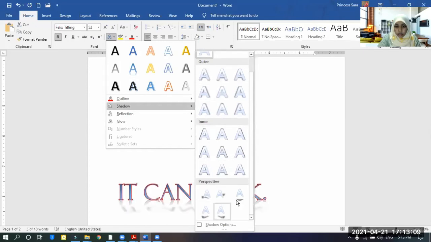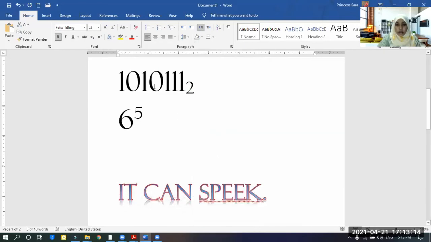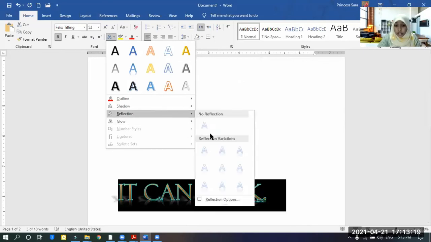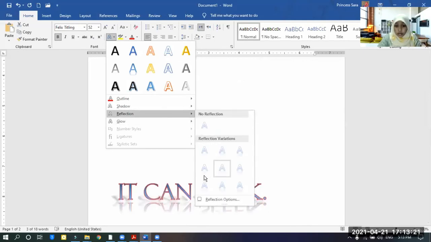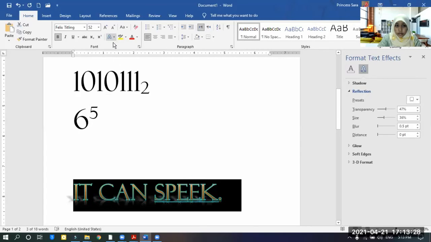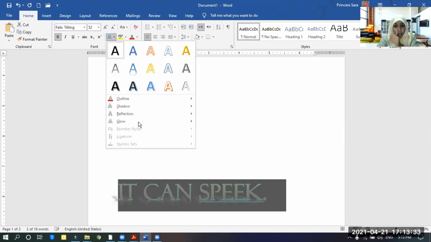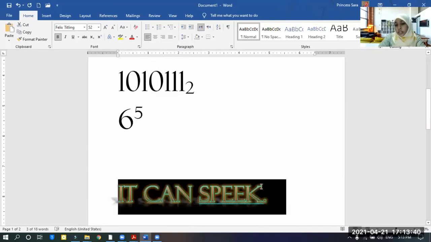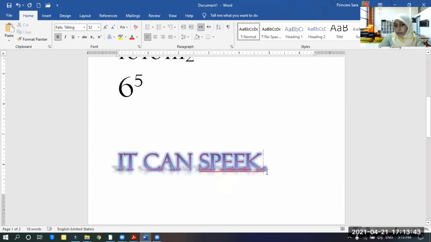See here, you can apply shadows, okay, and reflections. You can apply reflections. Can you see? It is reflecting. You can apply reflections and glow. You can apply glows, right? These are the things you can customize. You can customize whatever you want here, right?